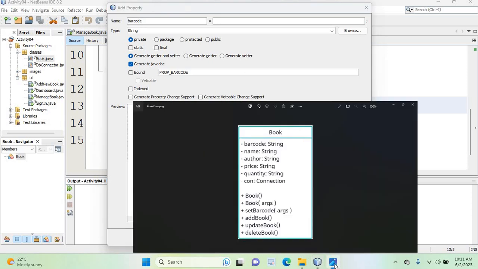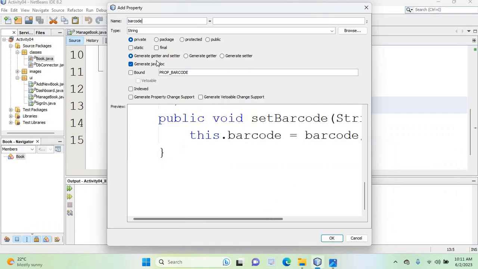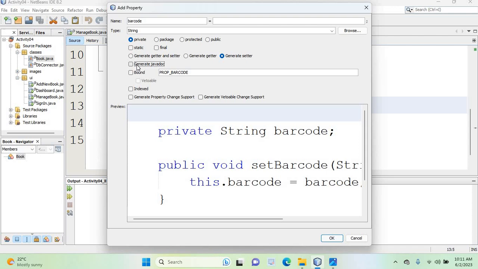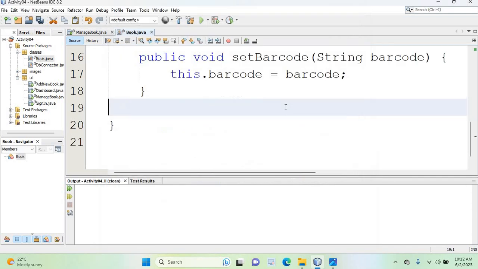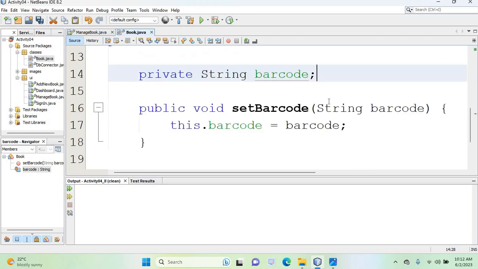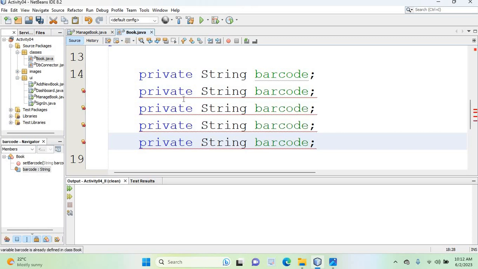In this case you can see I'm going to use only the set barcode method, so I'm going to generate only a setter here, and I'm not going to add anything into this Javadoc. So then I'm going to click OK. Now you can see we have generated this one, and after that we have this set barcode method as well. So now I will duplicate this so it's easy for me.